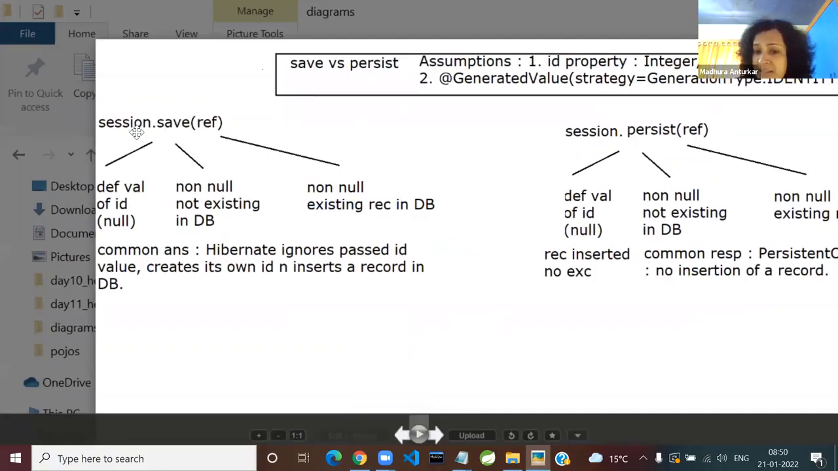So you said session.save and you pass, let us say, a user reference, customer reference, topic reference, tutorial reference, some Pojo reference. There are only three possibilities. I cannot think of a fourth. If you think of one, you tell me. You have passed this Pojo with an ID value. Everything depends on the ID value. Suppose you have passed the ID value as null. Why null? Because Integer and Long are reference types.